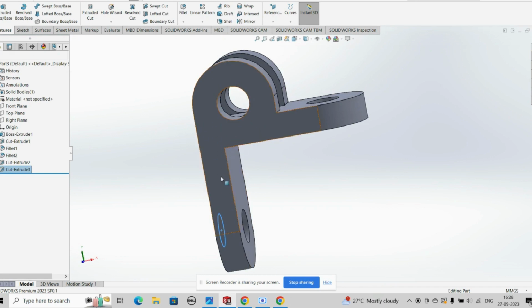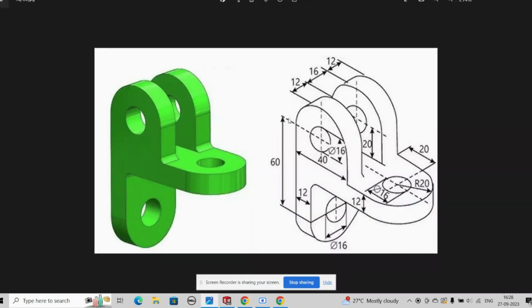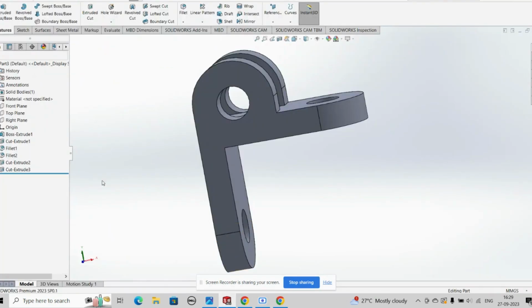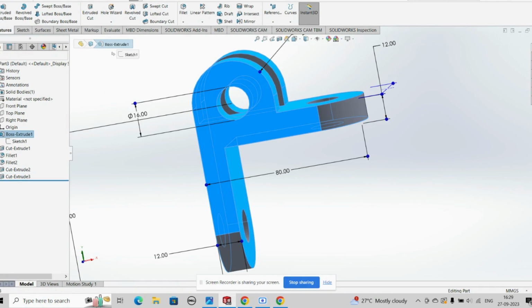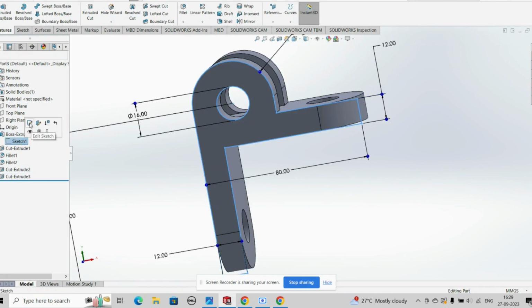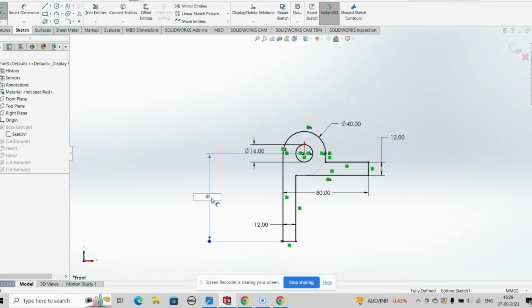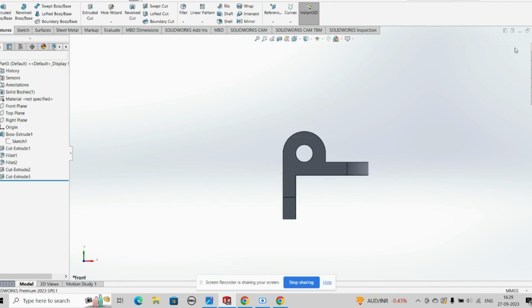Change this length to 60, but it was 80. It should be 60. So select this one, should be 60. It has to be 40. So change it to 60. Select the sketch, edit sketch, change it to 60. Then that's it.